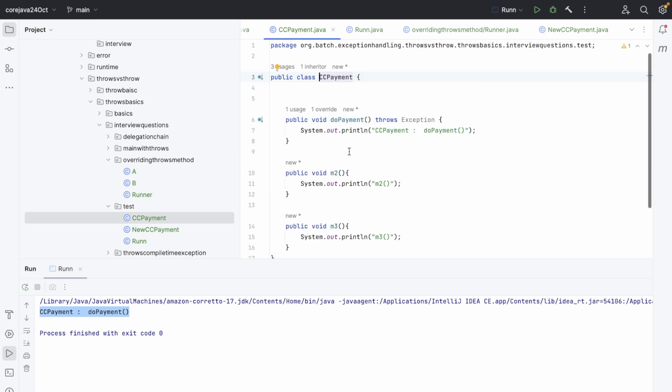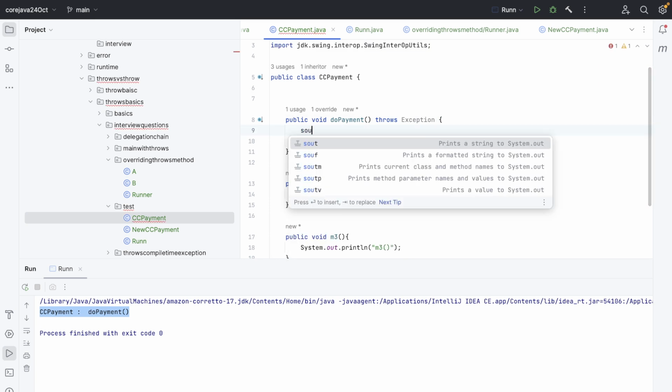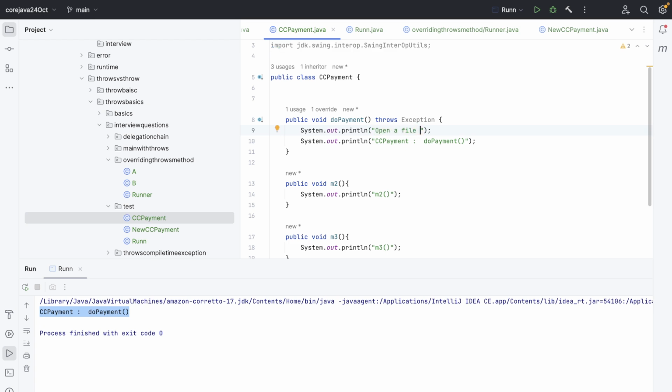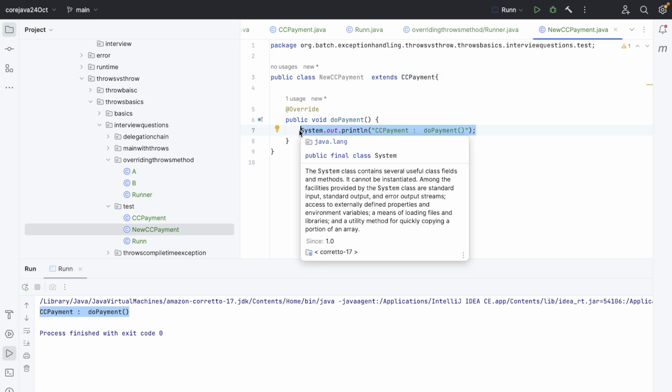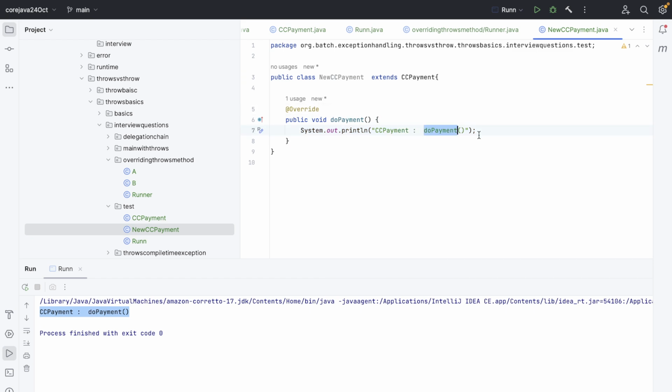Let's say that to do a payment, earlier I needed to open a file, right? Open a payment history file. So to open a payment history file, there might be a chance that a file not found exception needs to be thrown, right? Because I'm trying to open a file. Yes. But in the new implementation I don't want to read from the file. I will call the database directly instead of using the file. I will just connect with the database, right? So the file not found exception, I don't need to handle it here, right?